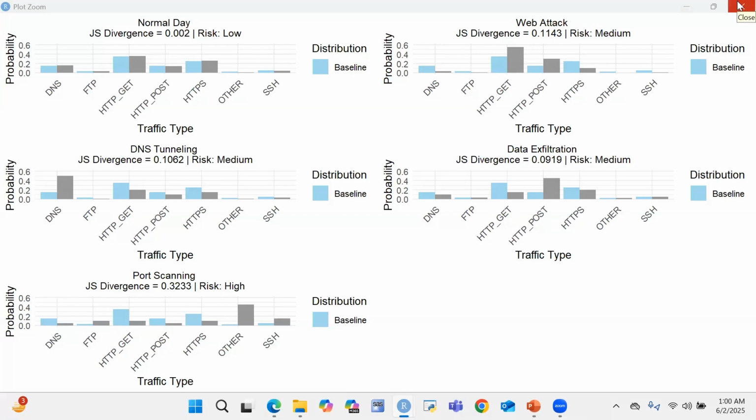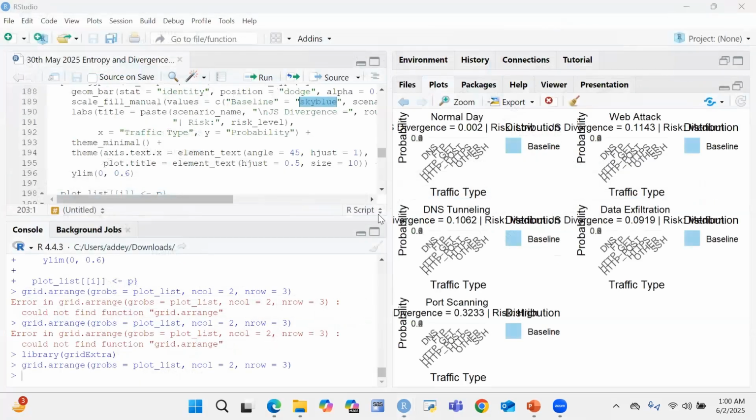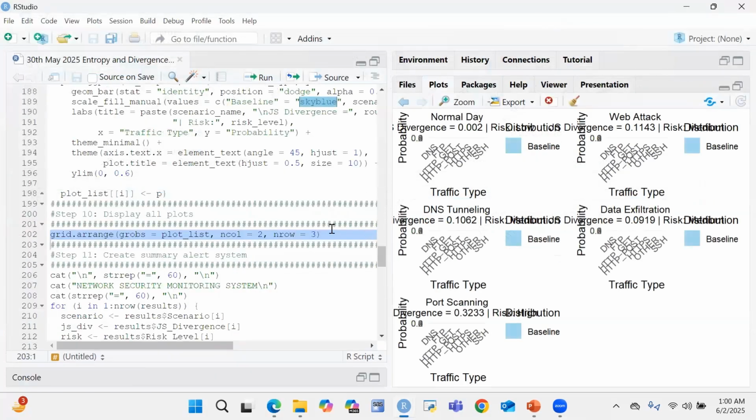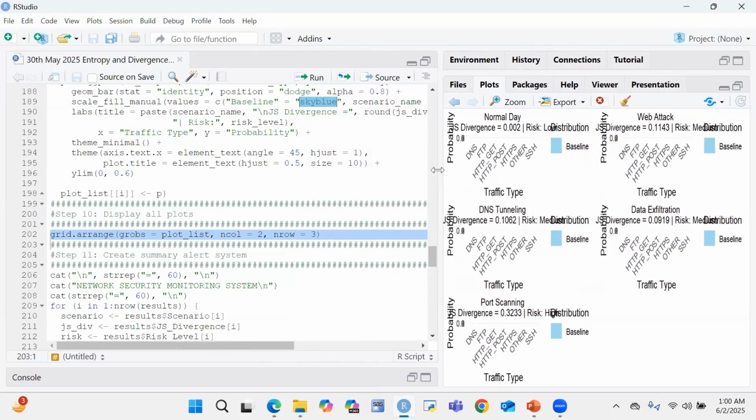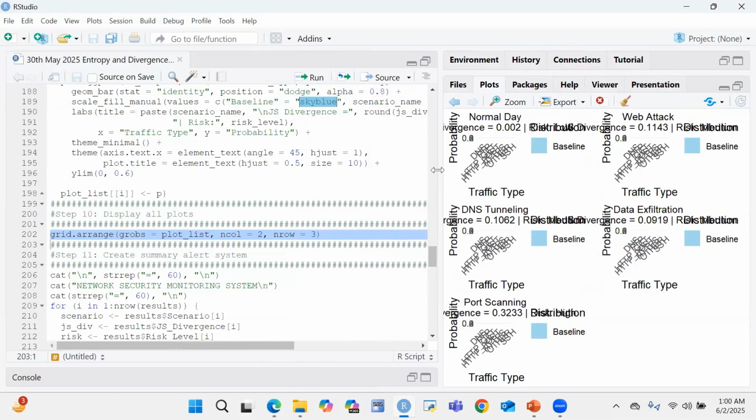With that being said, it means we now know the JS divergence, or Jensen-Shannon divergence, for this simulated data. So if you do get any real world data, you should be able to get the probabilities from that data set. Thank you very much.